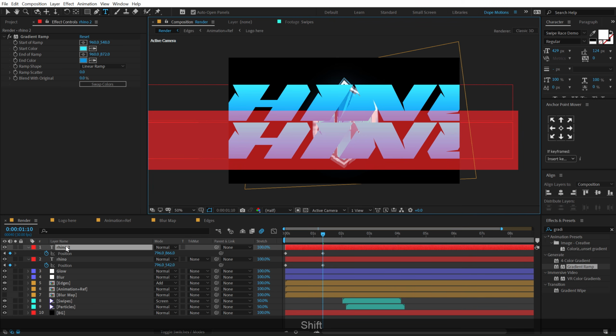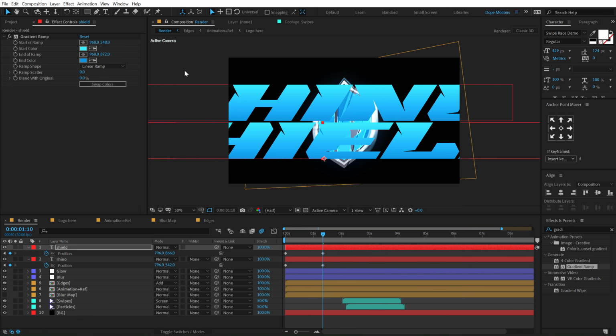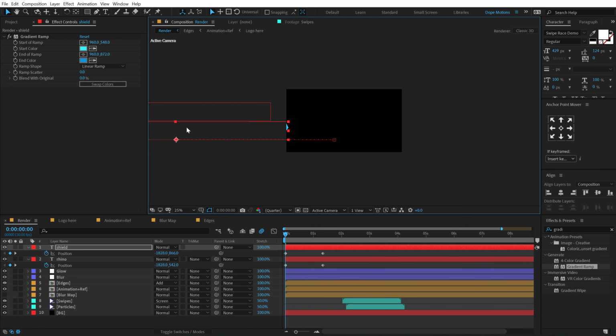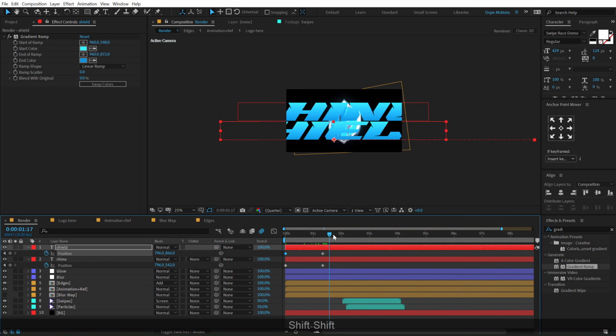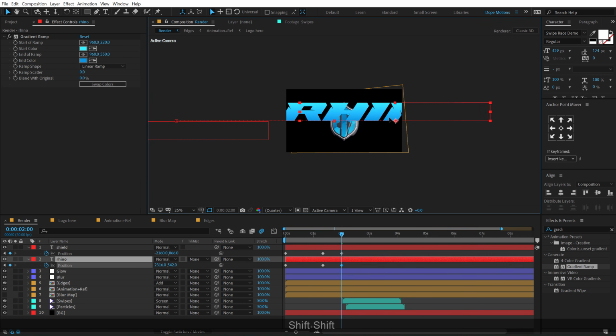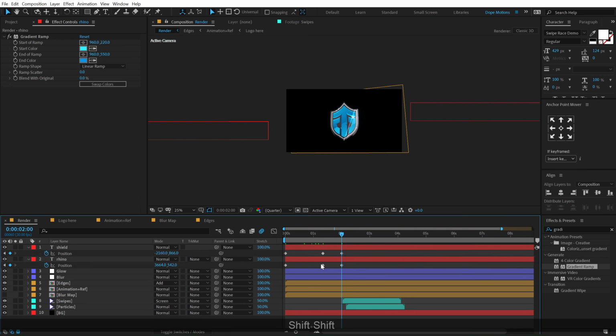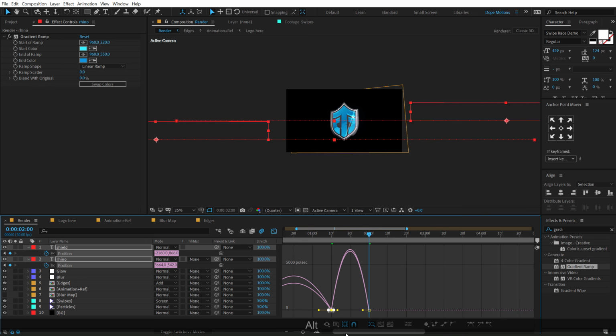So I'm going to type in Rhino Shield, and then go right over here. Let's move the shield to the opposite side like so. So we have something like this. Go to 2 seconds and move this one right over here and move this one right over here. Let's select the keyframes and I'm gonna right click, keyframe assistant, easy ease them, and again the same movement.